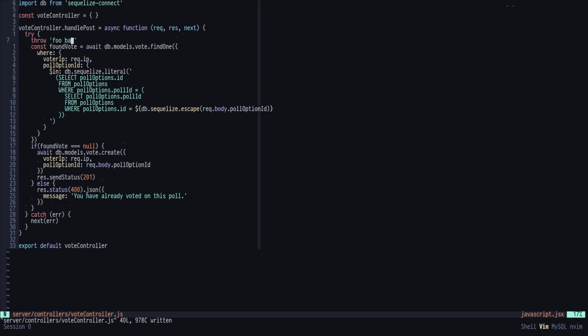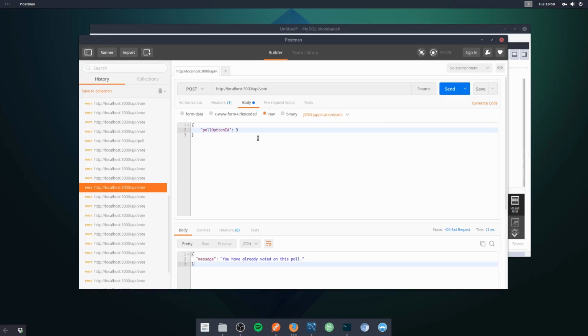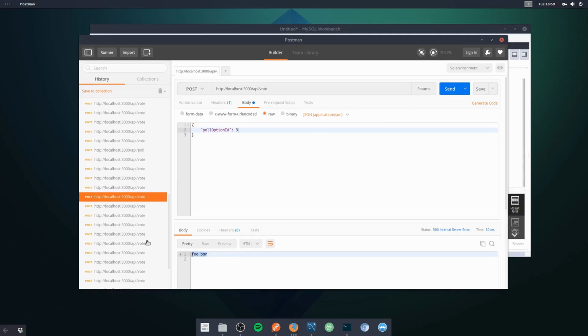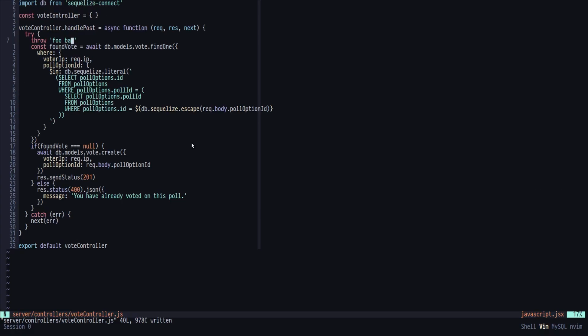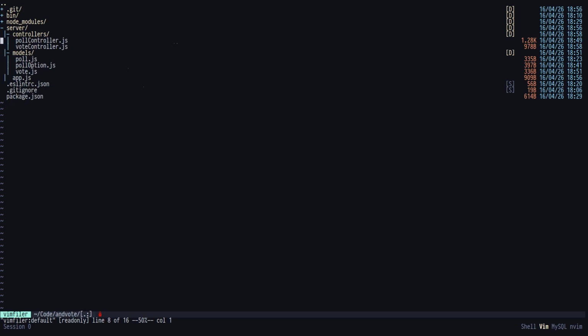But right now, if I throw an error inside of the vote controller and I try and vote on something, we get the error in the response. We get a 500 internal server error in the response. That's not really too good. It'd be even worse if we had, like, a users table with actual sensitive data.